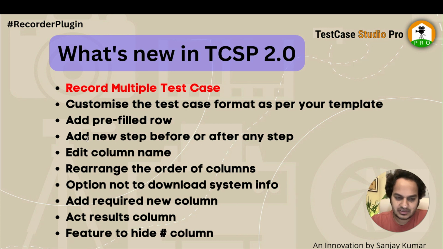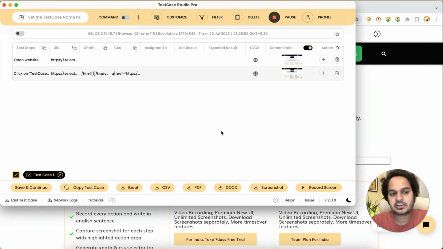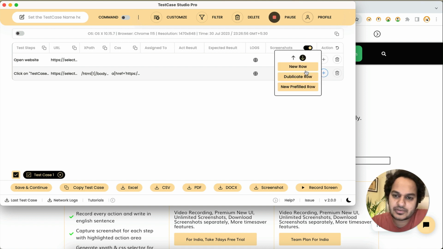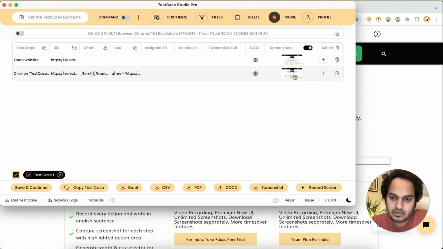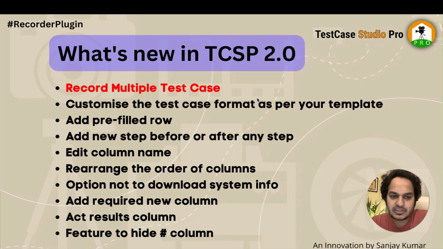Also, you can duplicate any particular row. Let's say there is a situation where you want to duplicate a particular row and just make a few edits. In that case, you have the option. Let me show it above this. Let's say you want to add a row above this, so you see the duplicate row option, click on this and it will duplicate the row. So now you have the option of duplicate row.